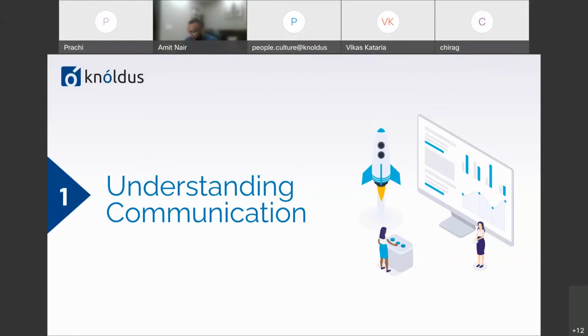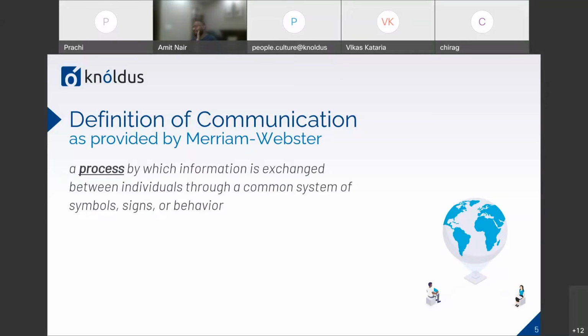Okay, so understanding communication. To understand any topic, my suggestion would be to first understand the definition of that particular word, what communication is, and then break down the definition to understand further what exactly it means. So let's dive into the definition.